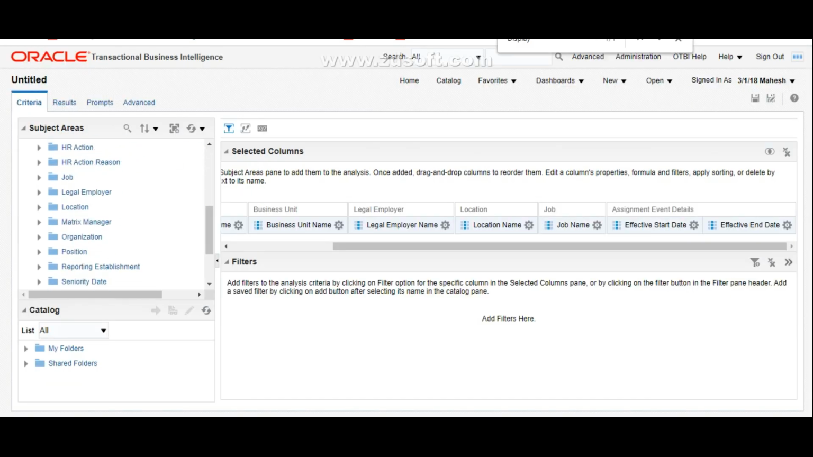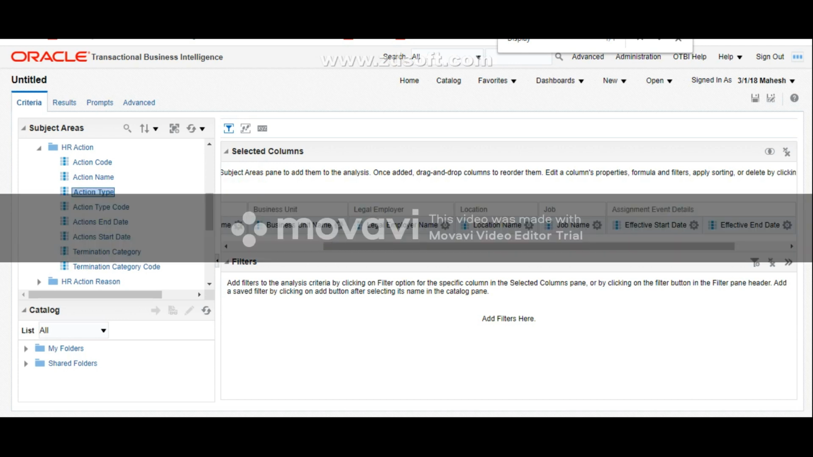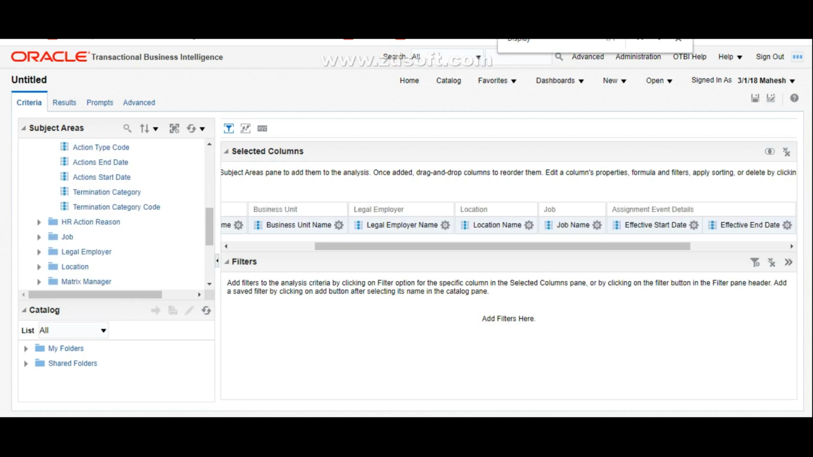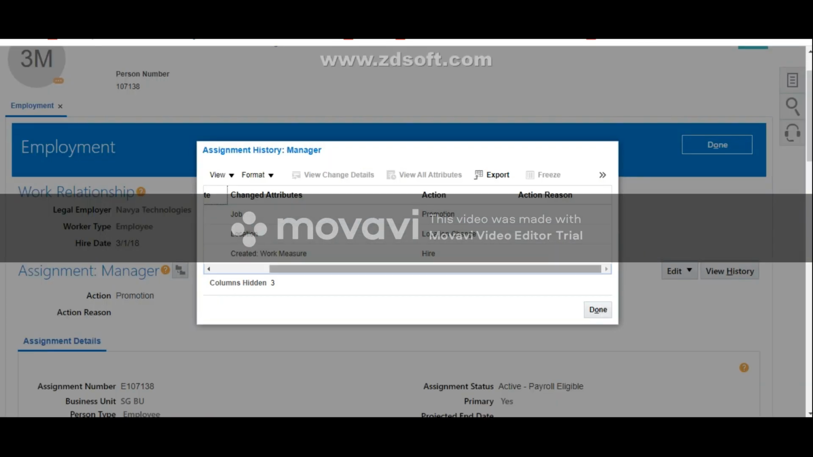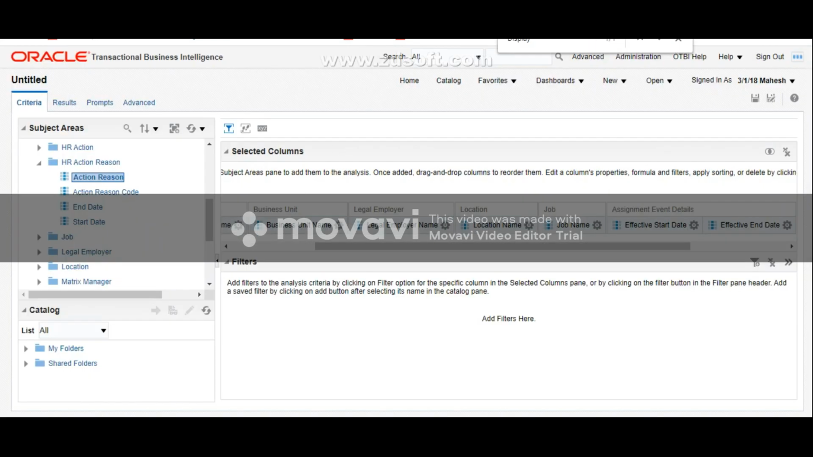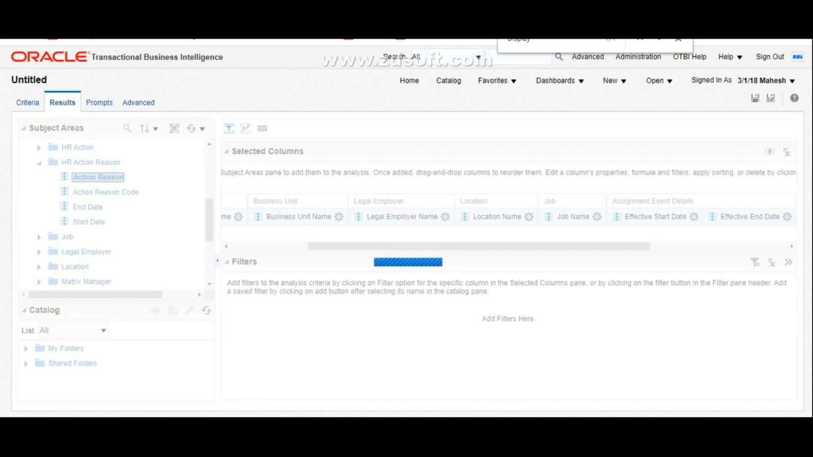To capture that information, I am going to the subject area, and here I'm going to select action type and then action name. In case you have used action reason code, that also can be captured. To capture that, we have to use this one. For these three transactions, there is no action reason, so I'm not going to use it. If you want, you can use it. So go to results tab.